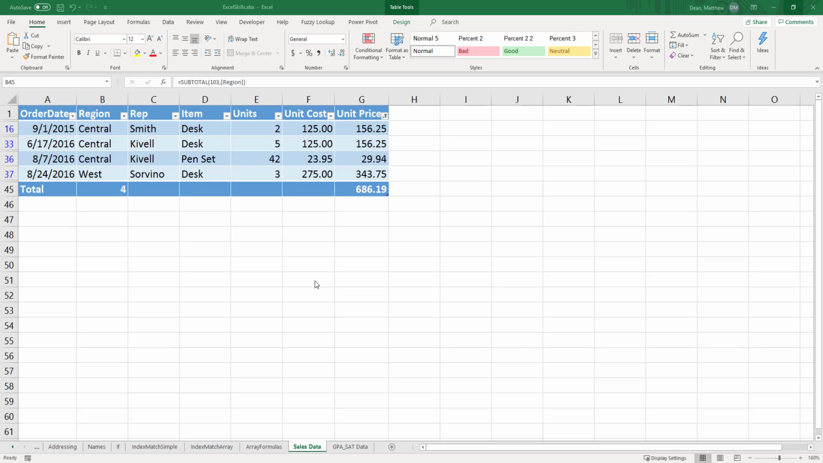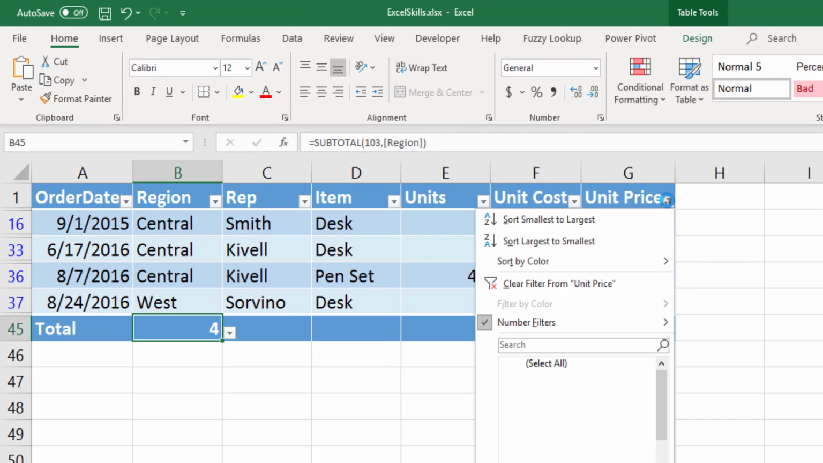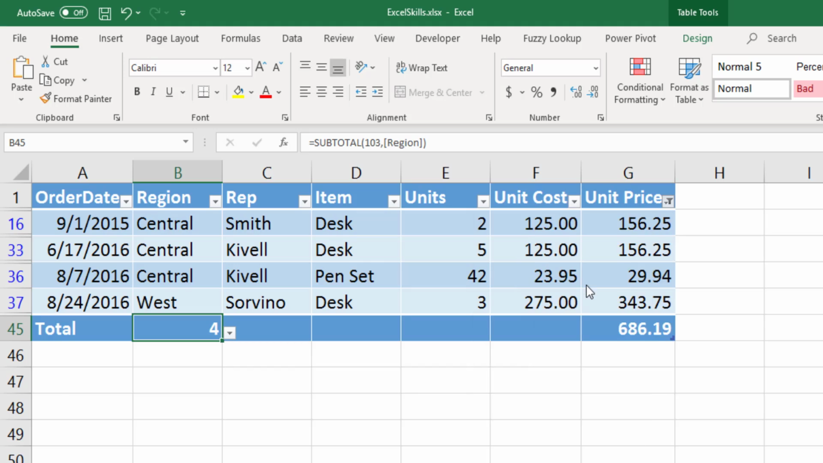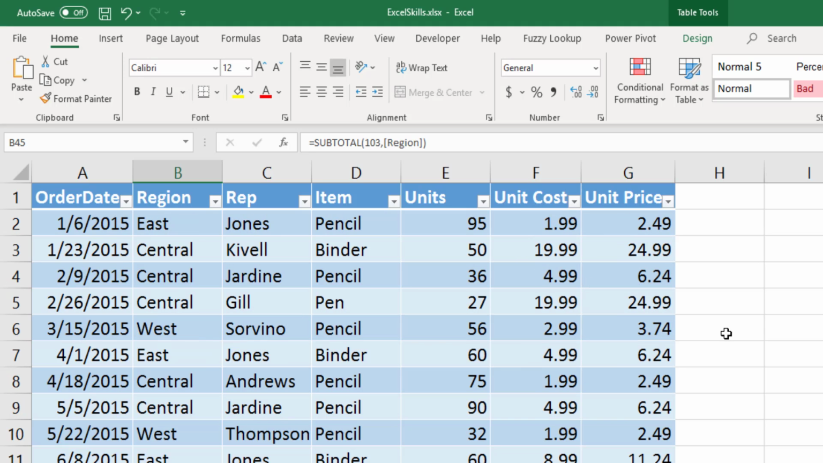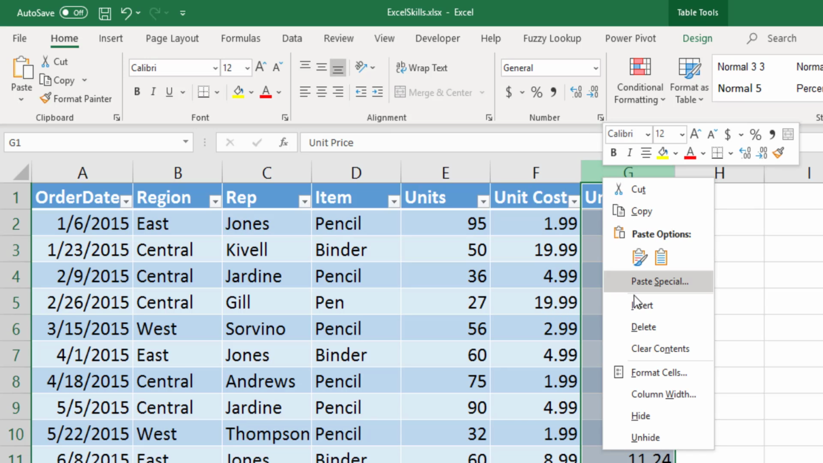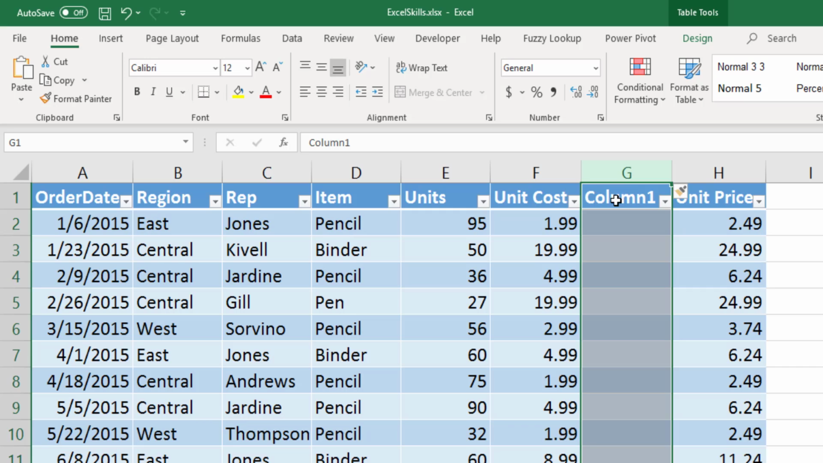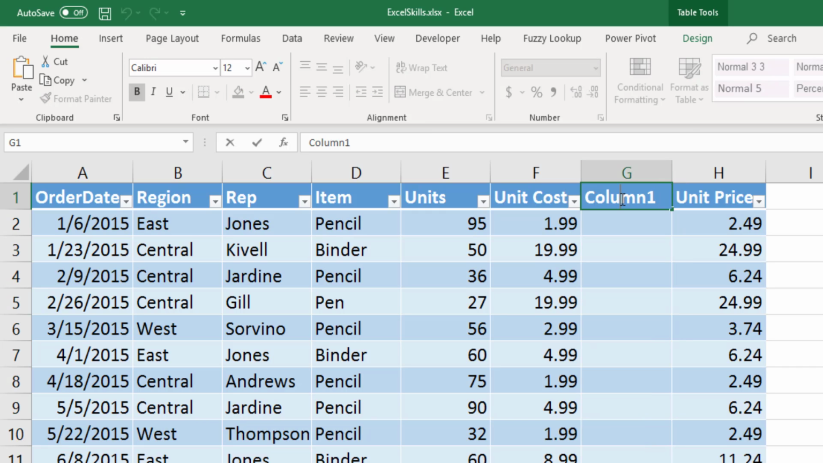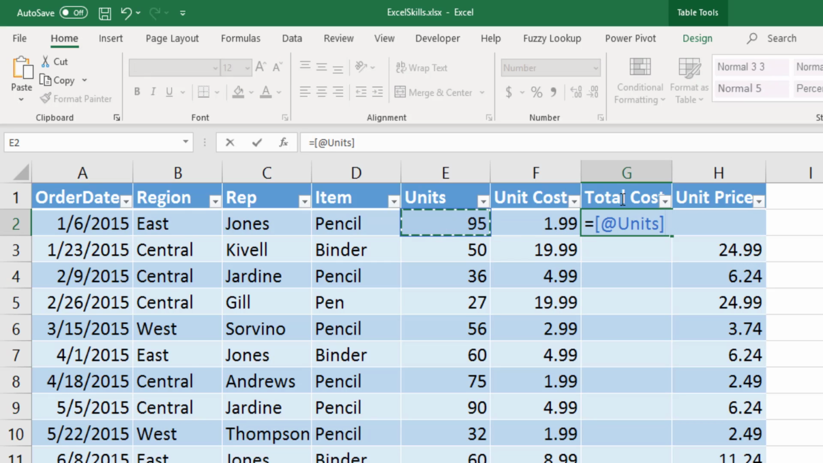So there are a few other interesting and useful things from tables that we want to look at as well. First, I'm going to go in and clear this filter from unit price. What we'd like to be able to do is look at the number of units sold, unit cost, and unit price. We'd like to come in here and do insert, right? Notice it has a column here already for me, but I'm going to name it total cost, right? And then I'm going to do equal the number of units that we sold times the unit cost.